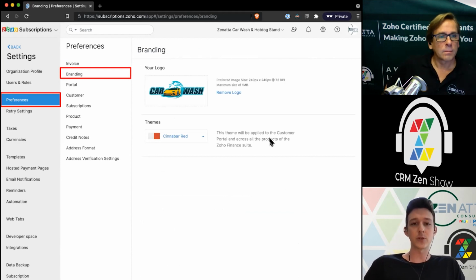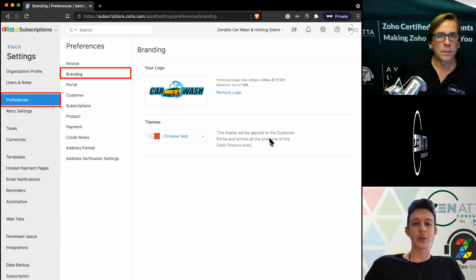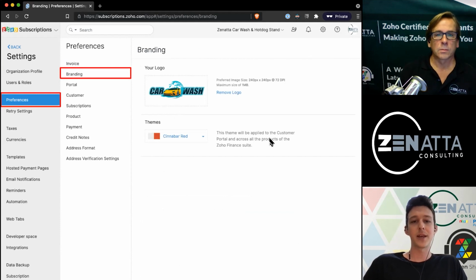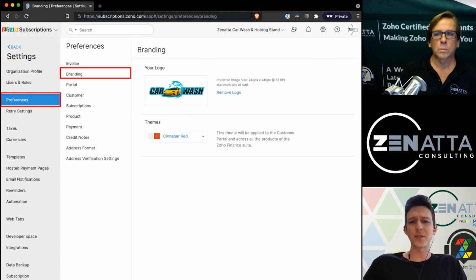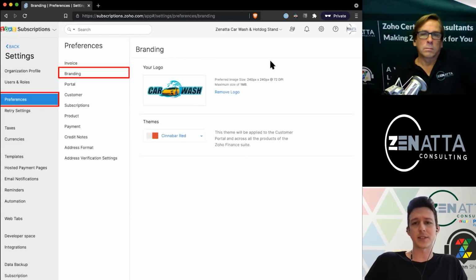Here's where we've dropped in our logo. You can set up some different themes for how you want the customer portal to look and how you want your sign up page to look. You can go through there. I think they've got some default ones. And if you go a little deeper, you can set up some various hex codes as well.